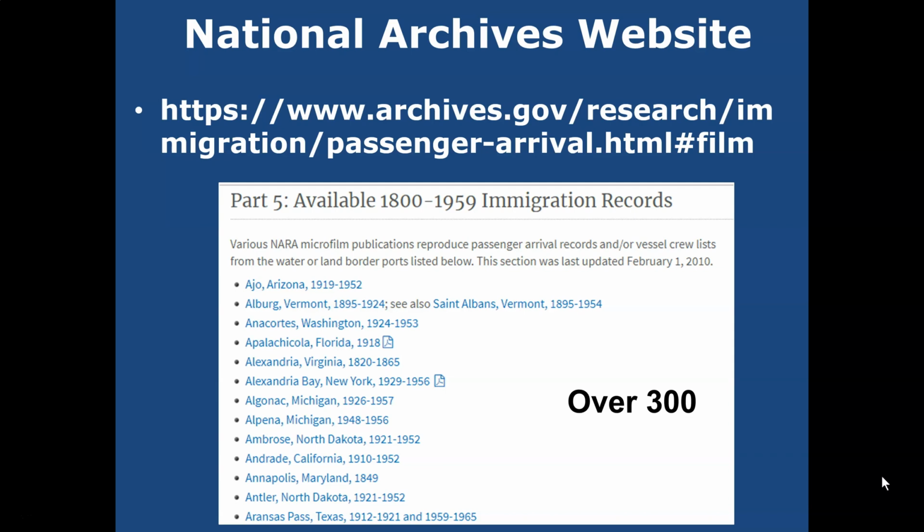This is the National Archives website. If you want to see a list of all the possible ports that people could have come in on and the dates of the lists that are available for research, go to this link. There are over 300 locations on this webpage.